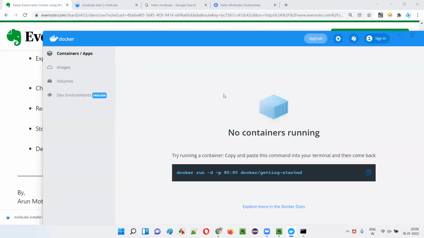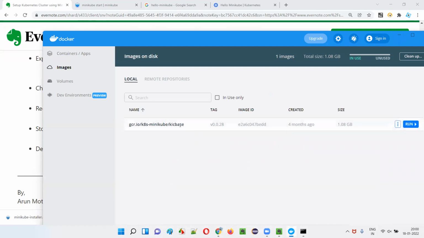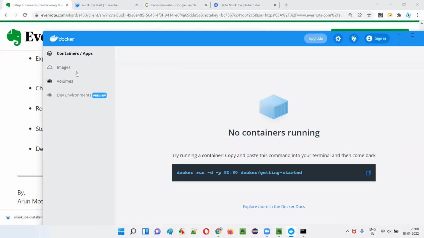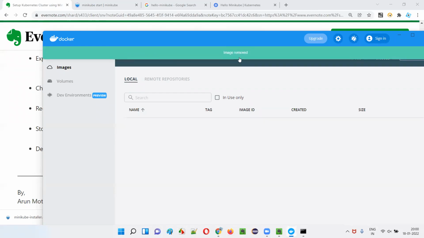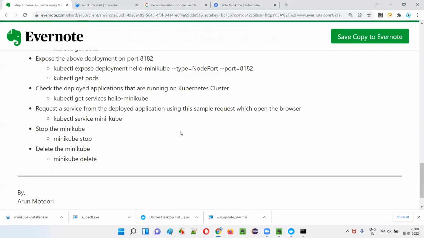Click on this, you see containers, no containers running. Images, there is an image still there, guys. If you want to delete this image also, the container is anyhow not running, but if you want to remove this image, click on these three dots and say remove. You see the image has also been removed. Now my system is completely clean.